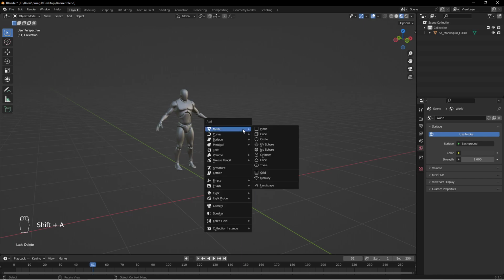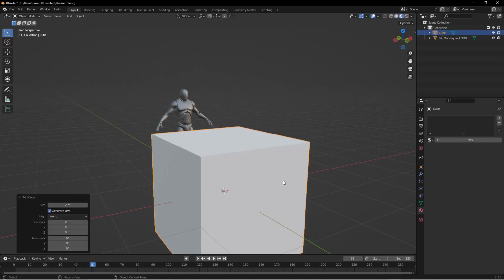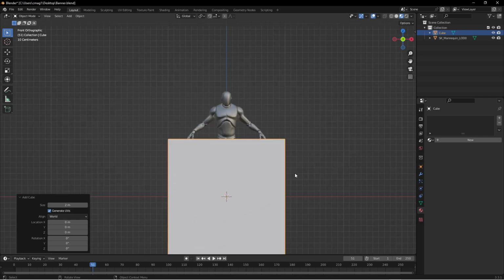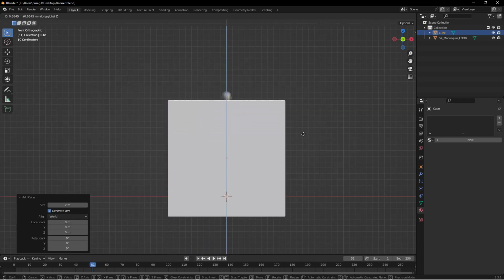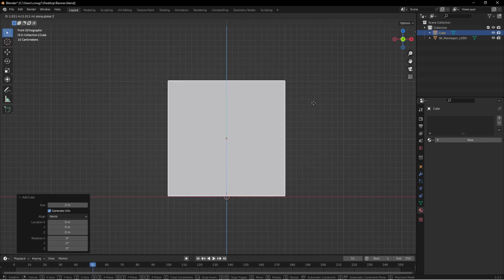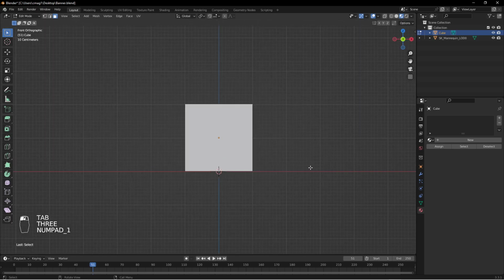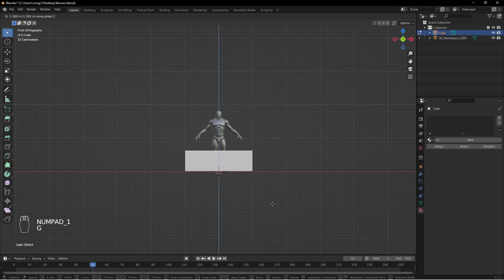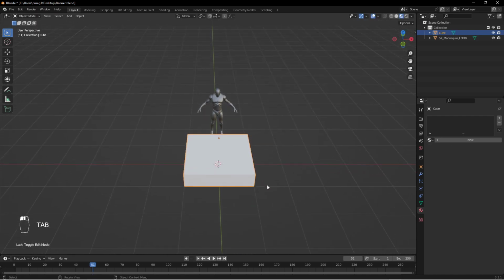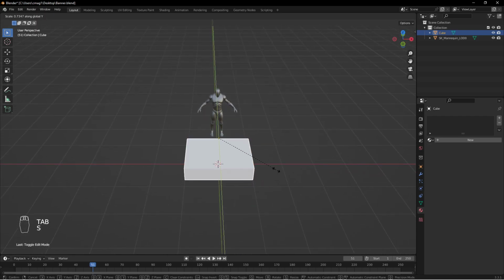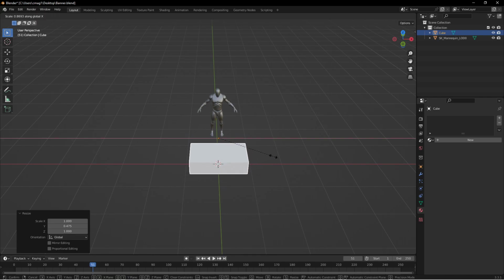So we're going to Shift A, add a cube, go to the front mode, scale it up, or grab it and move it up. Tab, face select with 3, grab the top face and move it down to about knee height. Scale it in on the Y and in on the X.